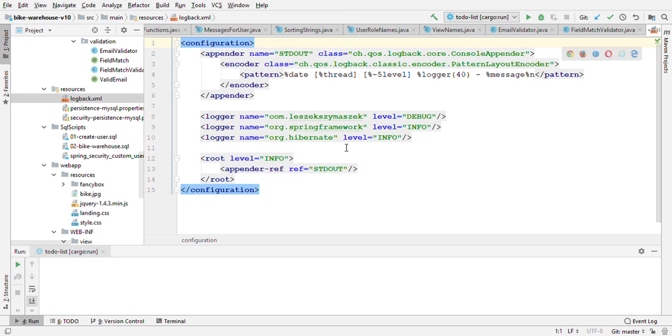This is the logback file. This is how the logger is set, the pattern which it uses to display logs, and levels. So the application's own package has a debug level and Spring Framework and Hibernate only info, because debug is a lot of logs. A lot of logs, so info is enough unless something bad happens.